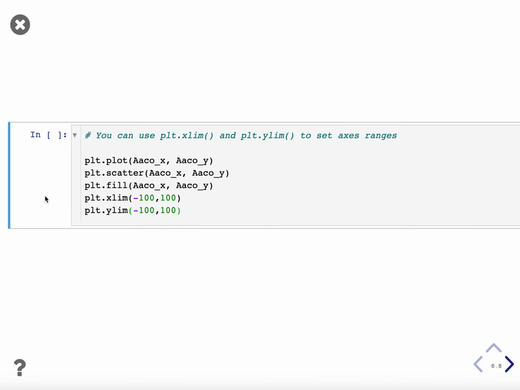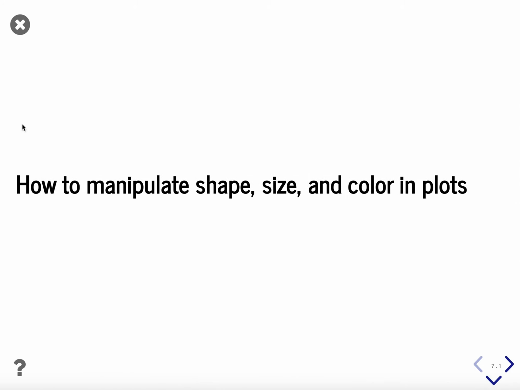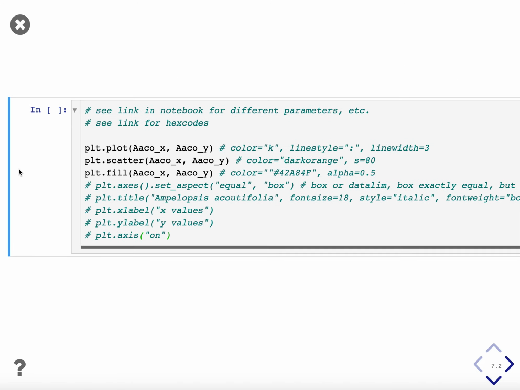There's numerous other functions that you can use. For example, you can use plt.xlim and ylim to modify your plot. So let's say we wanted to limit the x and y values to just between negative and positive 100. And you can see now, for example, that this cuts off our leaf. So you've seen the very basic functions of plot, scatter, and fill, but you can do a lot more than that. So let's see how we can manipulate the shape, size, and color of elements in these plots.